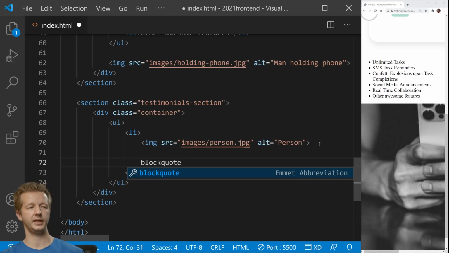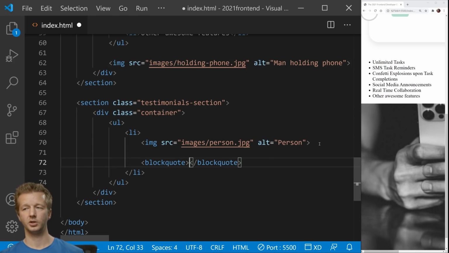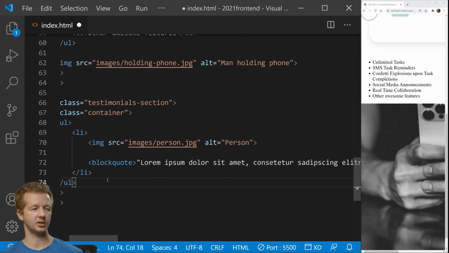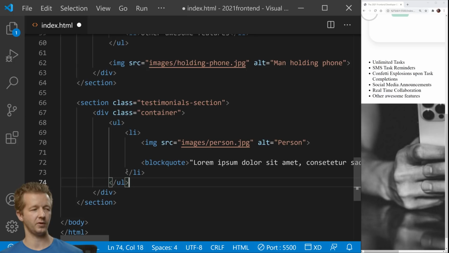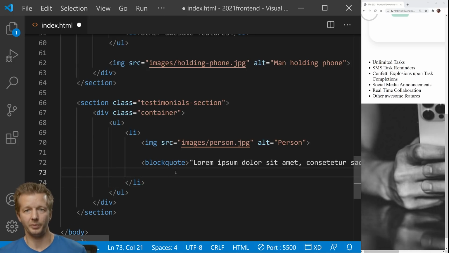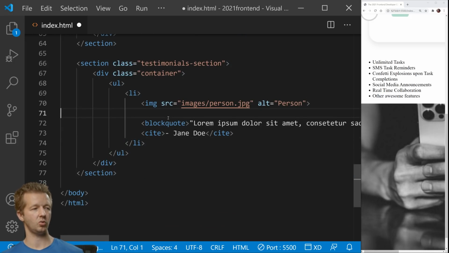Blockquote is a tag that makes sense if you have a quote of some sort. So for this one, I'm just going to paste off the side of my screen some lorem ipsum filler text, which is just Latin. It's just an industry standard for front-end developers and UI designers to use if they don't have the real copy yet, the ad copy. And then we're going to have another tag you haven't used, cite, and we're just going to put Jane Doe. And that's basically who said the quote.